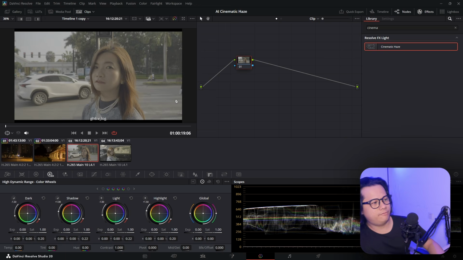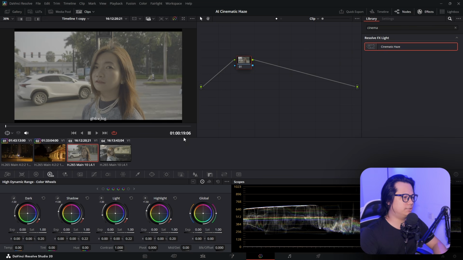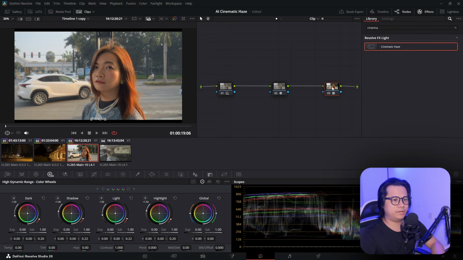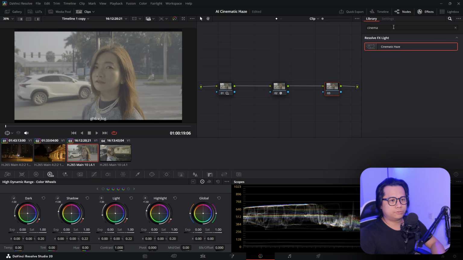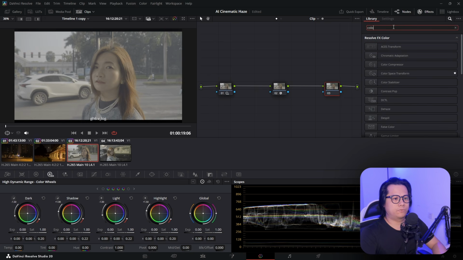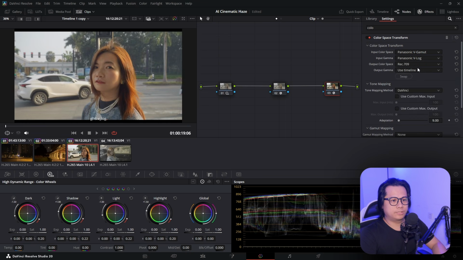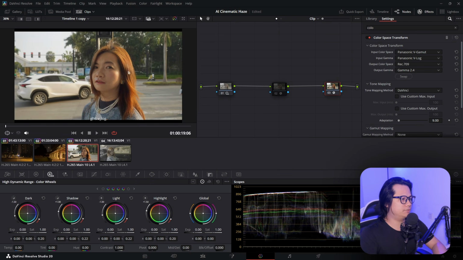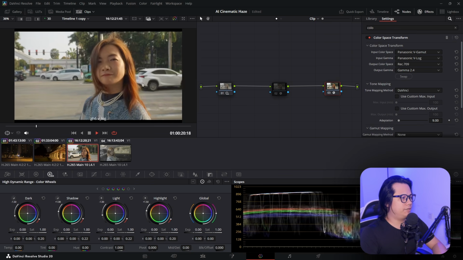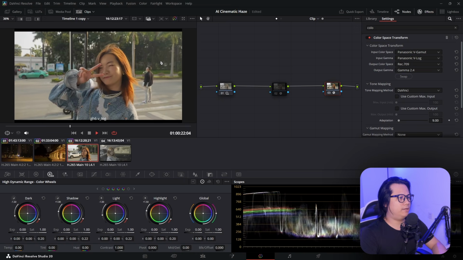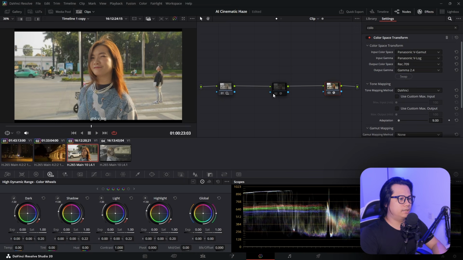And right here, we have a scene that shot on GH6. We can, of course, just paste the grade right here, and we're going to change this to color space transform, and then Panasonic V-Gamut, Rec 709 2.4. We can turn this cinematic haze off for a second, and let's play through what it looks like without the cinematic haze. And then here is what it looks like with the haze.